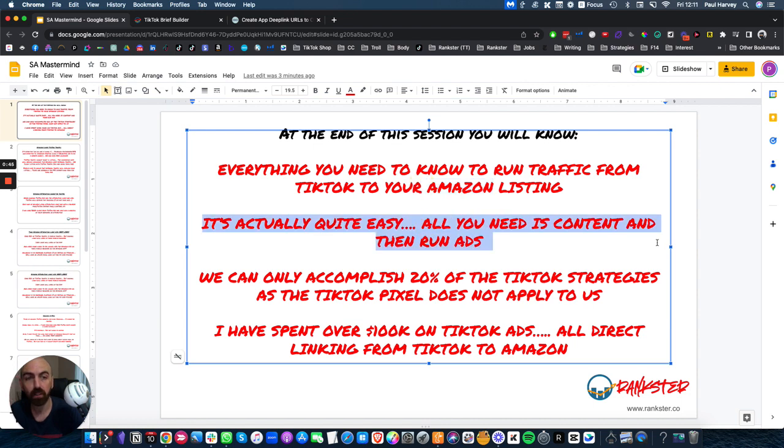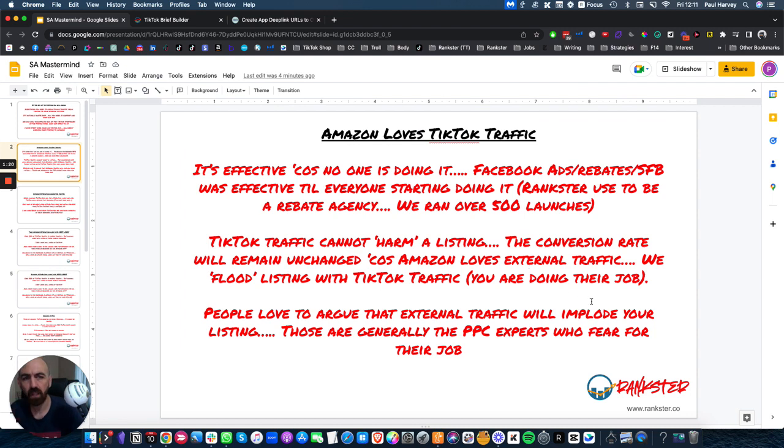And I want you to bear in mind, it's actually quite easy. It really is, because we can only do a fraction of the TikTok strategies because we're sending traffic to Amazon. And because we're doing that, we're limited by Amazon's issues, like we can't use a pixel and so forth. I've spent well over $100,000 from multiple accounts, multiple clients, my own stuff, everything, just direct linking from TikTok to Amazon. I'm going to show you exactly how it works. But basically, in a nutshell, Amazon loves TikTok traffic.